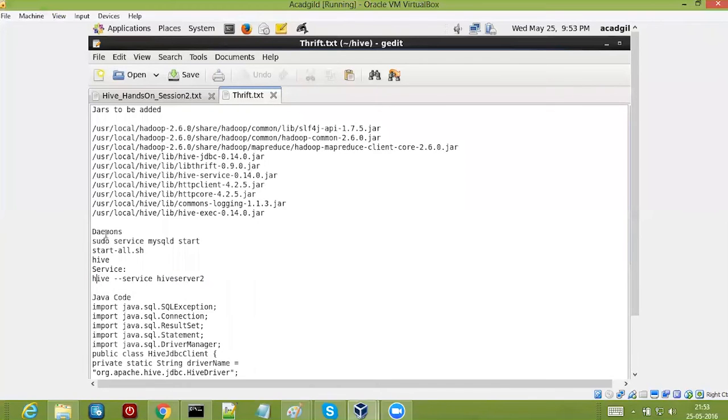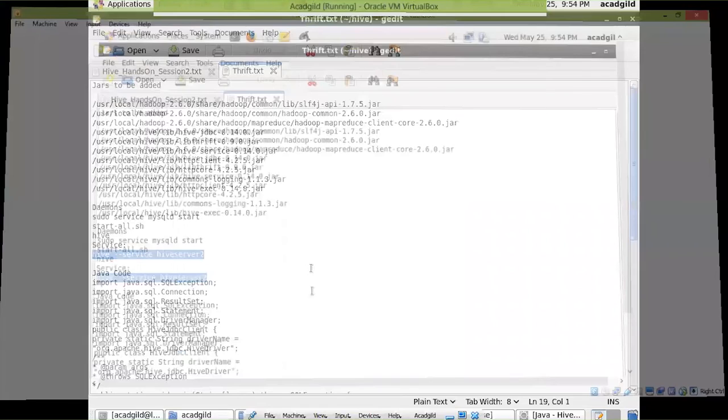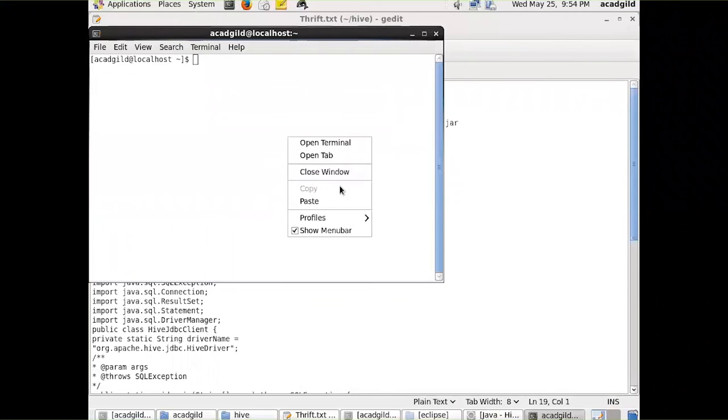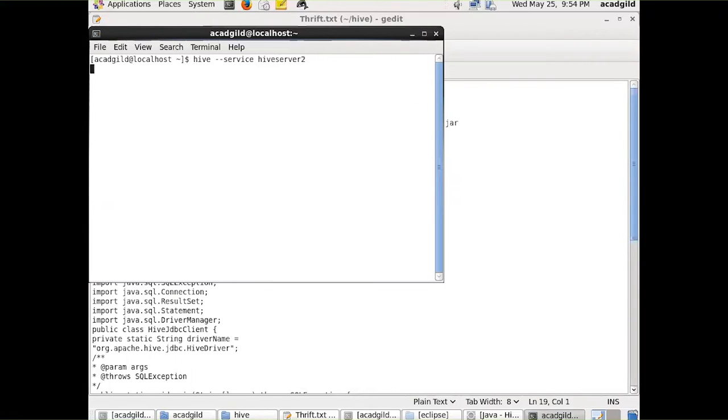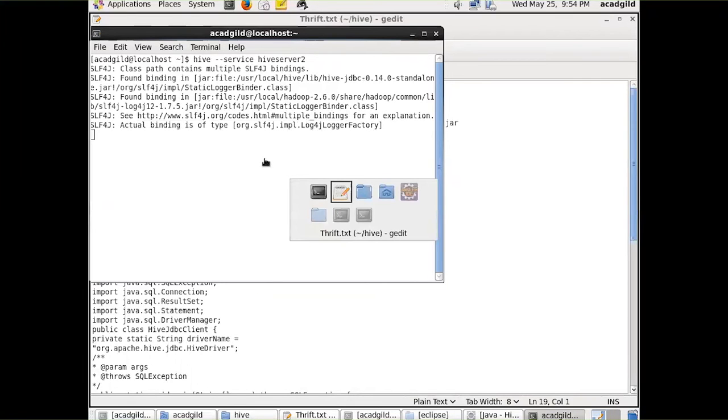So in order to do this, your MySQL should be running. Your other Hive services should be running, and this service, Hive server 2, must be running. So in order to start this, I'll type this command in the terminal to launch it. This will start the Hive server to accept connections from external programs. You will see it will get started in a minute. Okay, so it has started.